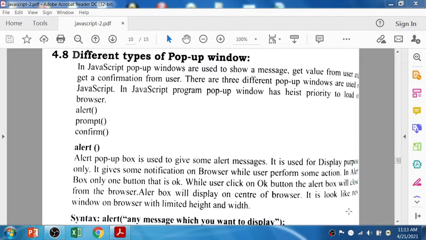In this session, I am going to discuss the different types of pop-up windows which you can use through JavaScript. In JavaScript, pop-up windows are used to show messages, to get a value from the user, and to get confirmation from the user. There are three different pop-up windows used in JavaScript. In a JavaScript program, a pop-up window has the highest priority to load on the browser.